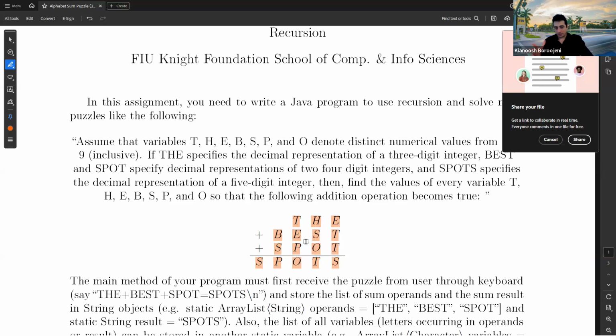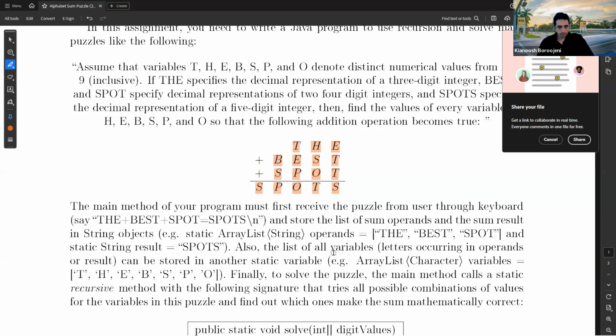Or will be satisfying this puzzle, which basically means the sum of these 3 should be equal to the result that you see. The first one is THE, the second one is BEST, the third one is SPOT, and the result is SPOTS. So in order to find out one combination out of millions of different combinations, we are going to use recursion, and I'm going to show you how it's possible.